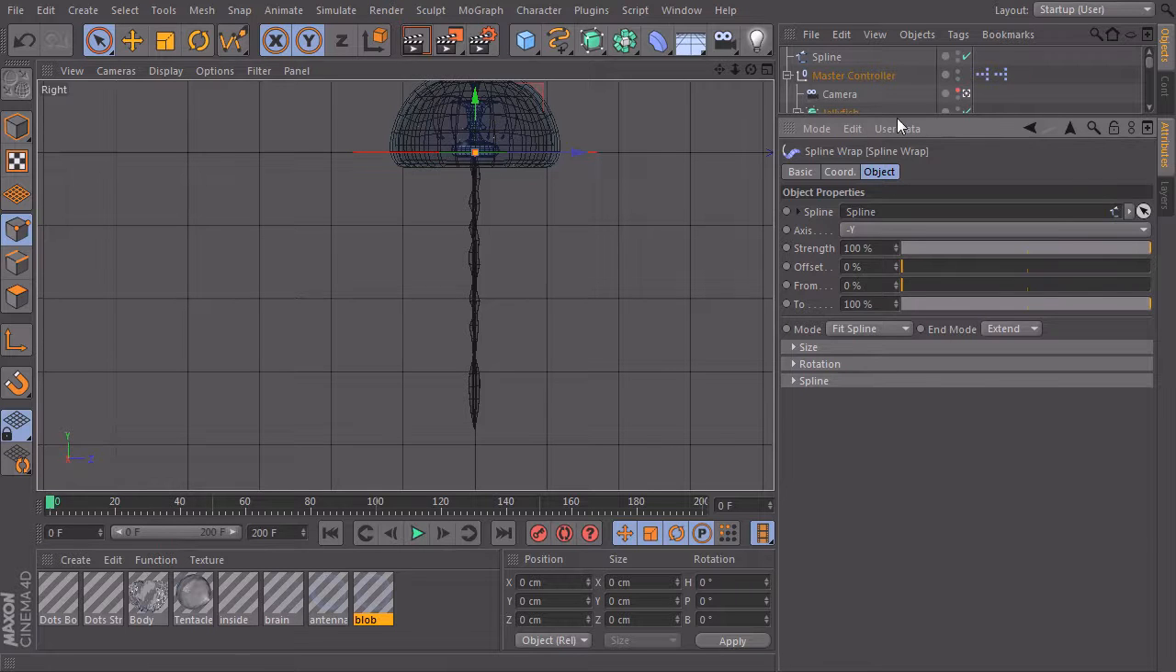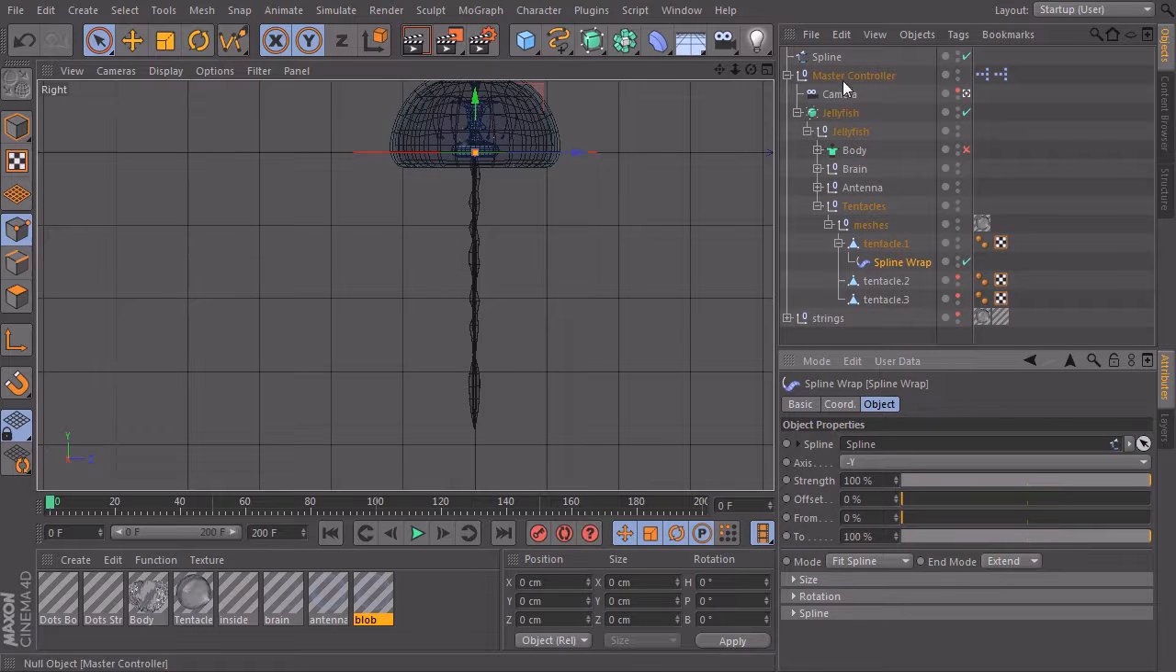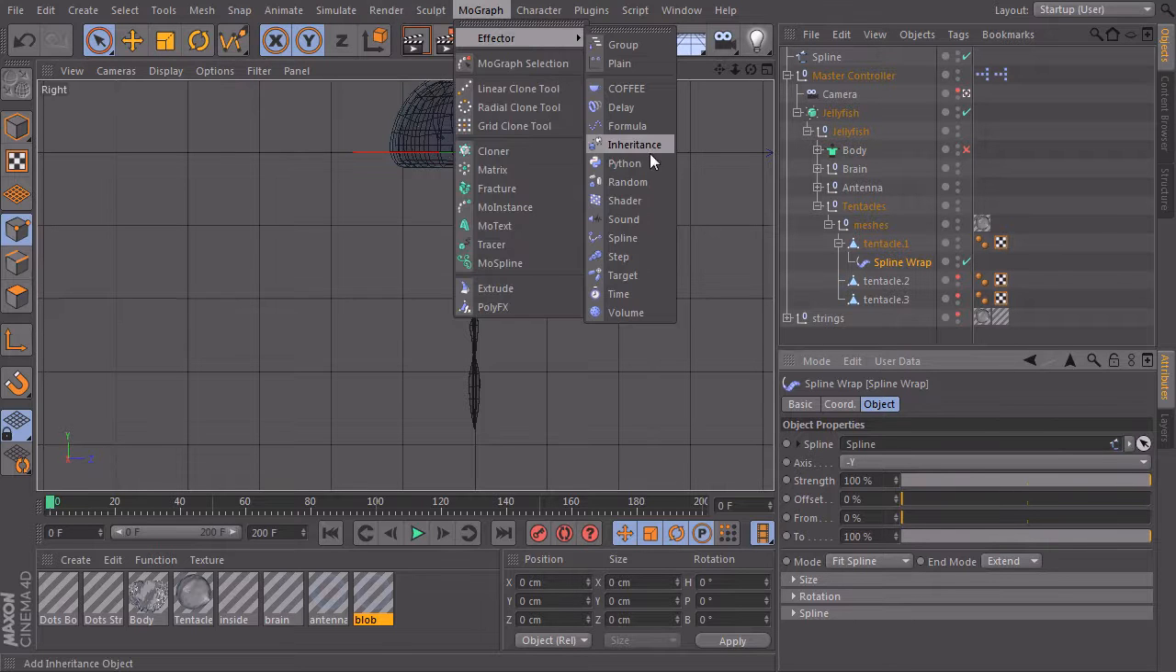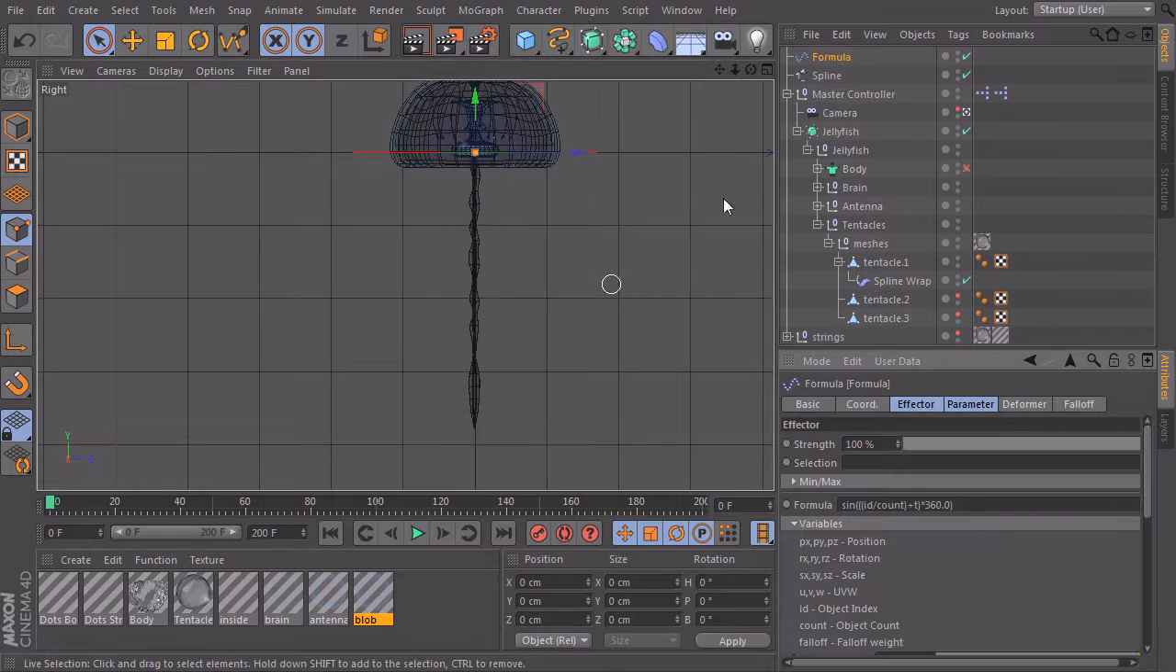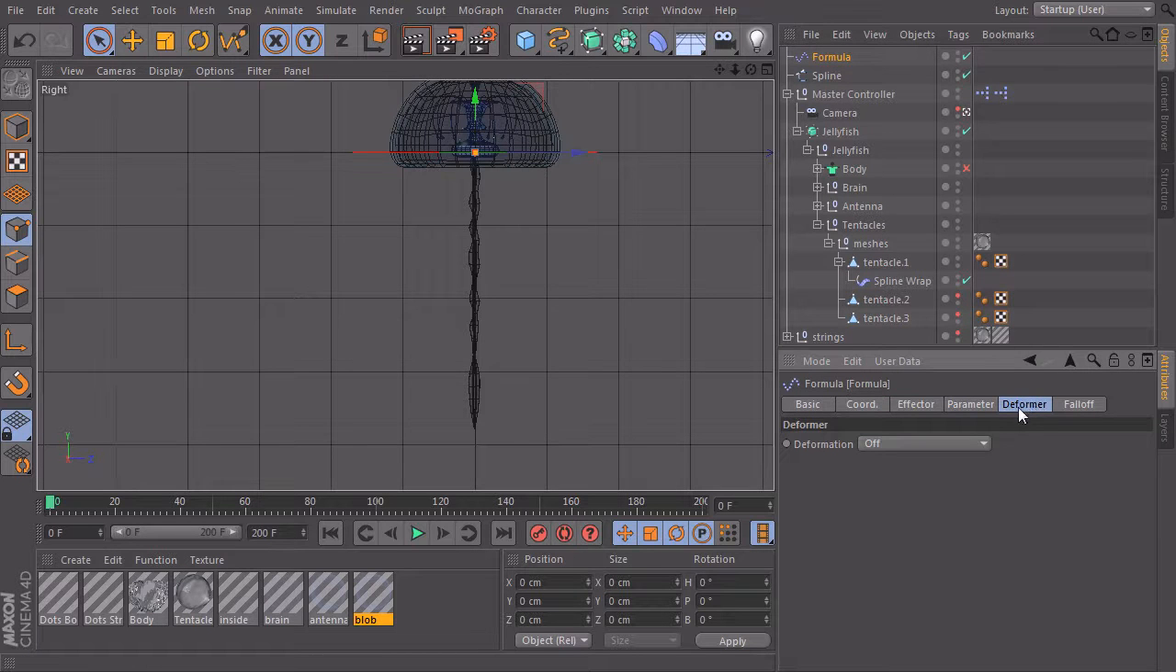And now we can use an effector as a deformer. So just go on MoGraph, effector, and we'll take the formula effector. If you click on the formula effector, you can go to the deformer tab and set the deformation to point, which means we can now use this formula effector, which gives us a nice movement, and use this one like a deformer on our spline. So we just make it a child of our spline.